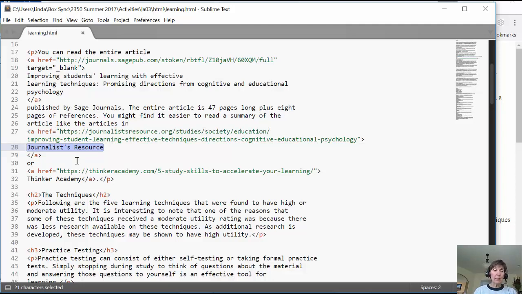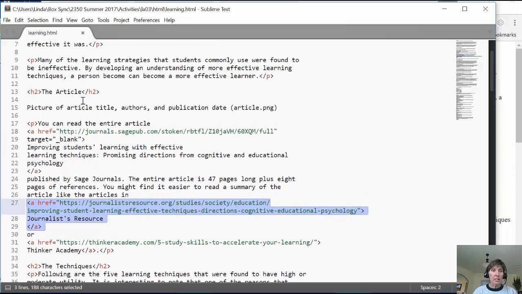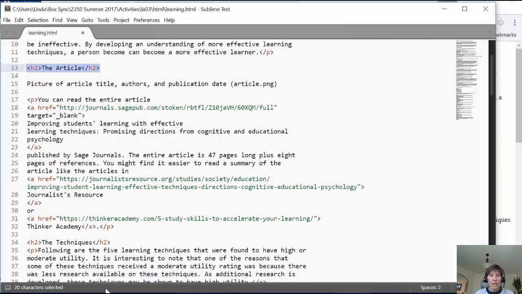Now, one more word that I might not have used yet is an element, and an element is everything. It's the opening tag, the content, and the closing tag. So there's an A element. Here is a heading 2 element. It's the opening tag, the closing tag, and the content. So terminology: tag, opening tag, closing tag, attribute, name and value, and content. So be familiar with all of those things.